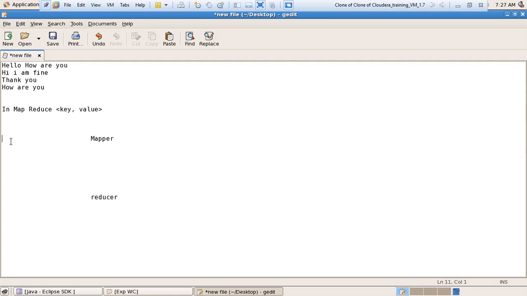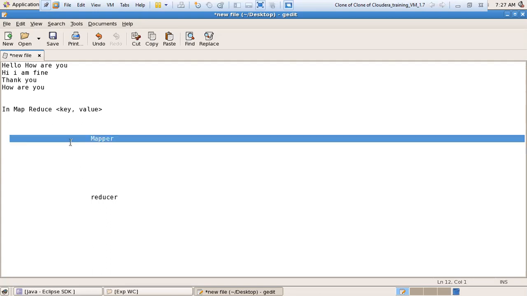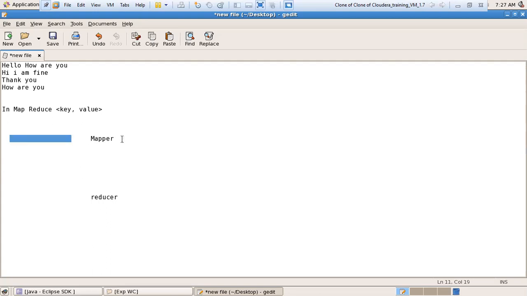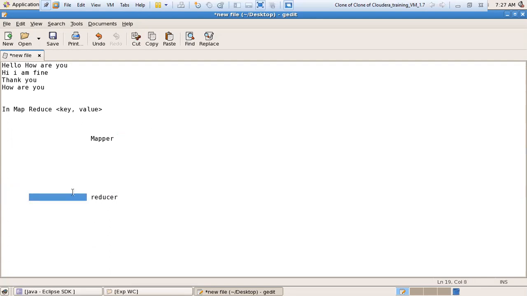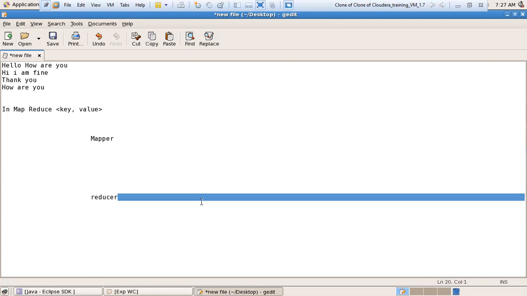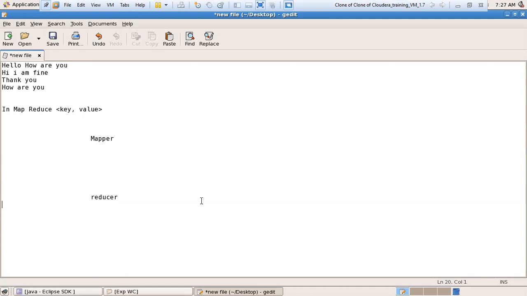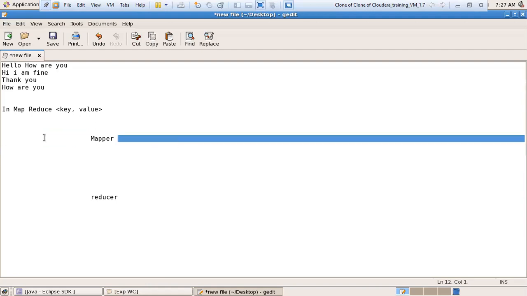Now, what will be given as an input to the mapper, what is the output of this mapper, the output of the mapper will be fed as an input to the reducer, and what will be the output of this reducer. That is what we will be seeing now. One important thing is that the input to the mapper is in the form of key value pair. The output of the mapper is also in the form of key value pair.